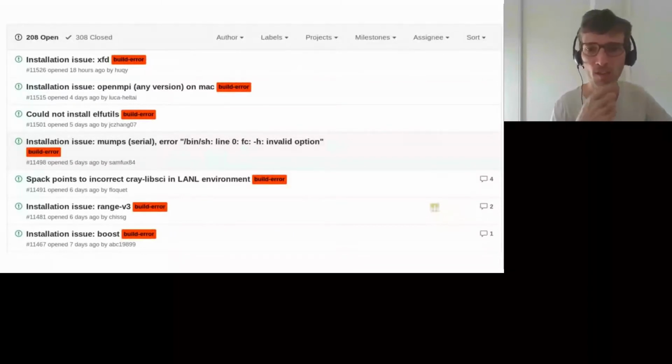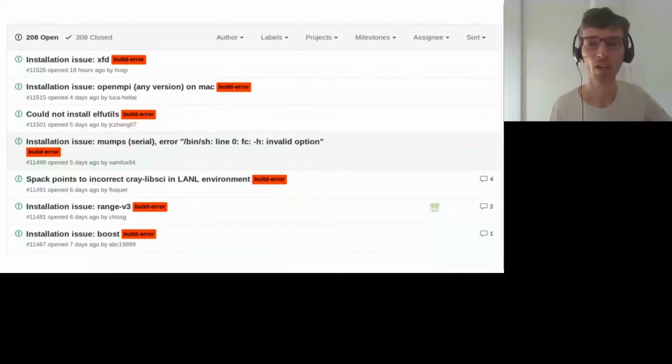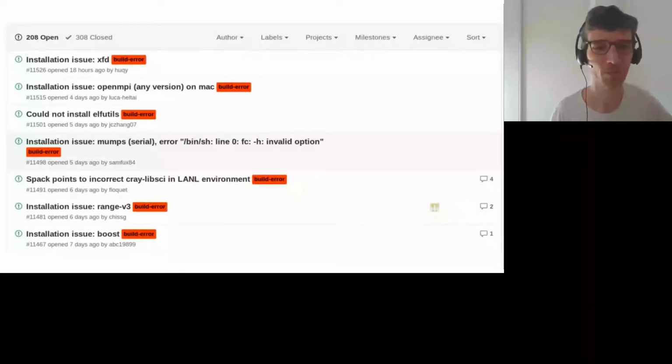This is a snapshot from the Spack GitHub project, for example, with all the issues tagged with build error. I'm bad-mouthing these tools a little bit, but they're fine tools. You'll hear about Conda and Spack later on today, so you'll see what these people say.